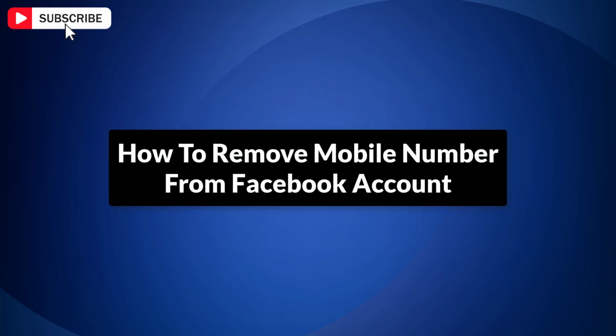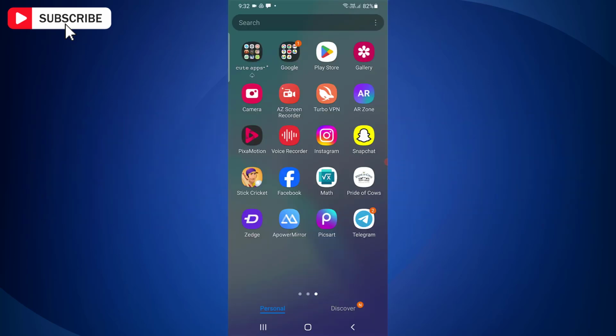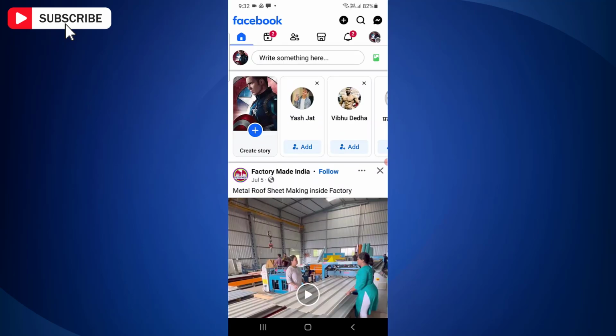In this video, I will show you how to remove mobile number from Facebook account. So let's get started. First, open Facebook app on your mobile device. Now tap menu icon located at the top right side.